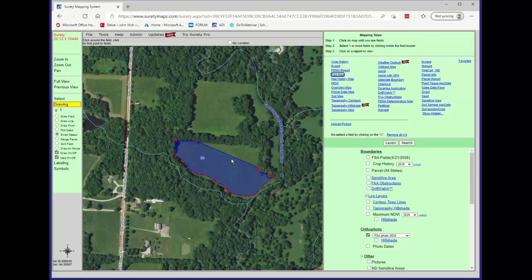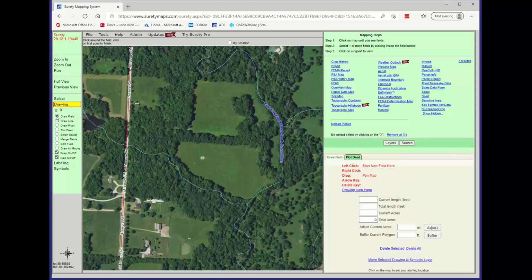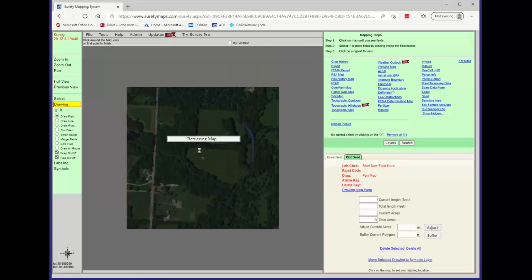That works on FSA maps or any boundary layer that you've created. And it's a good way to edit boundaries in Surety Pro if you have borders saved and they change, or you need to make a change to a border. Again, some of these other drawing tools, we'll show you how you can search those in our documentation, and they can walk you through those step by step.